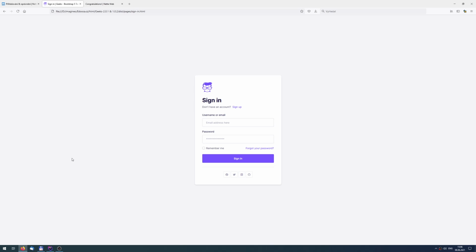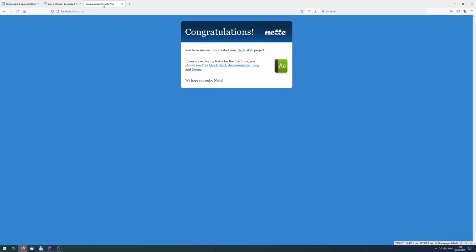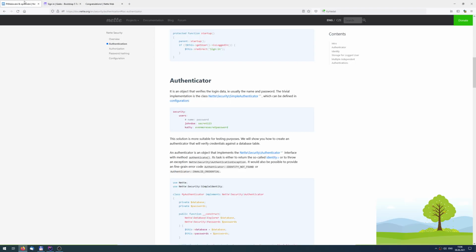Today I will show how to add user login to the Nette application. I'm going to start with a very simple Nette application downloaded from Nette web project, and I will try to add login to it. The login is handled by a service called Authenticator in general, which is an interface.